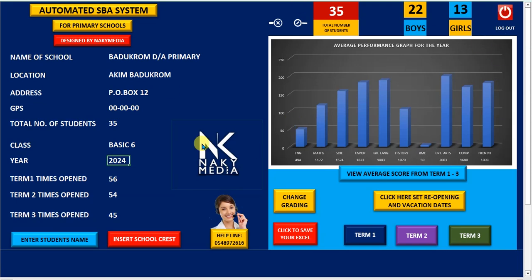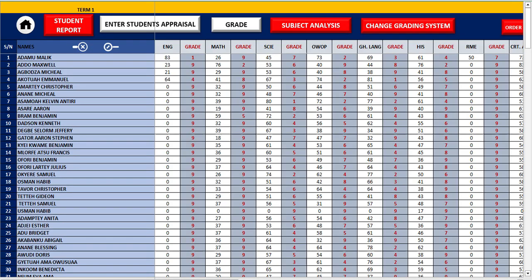So this system is for the primary school, and we have the same system for the GHS as well, and even the KG. If you want, we are going to design a sample of that. For now, we are left with our grade analysis.